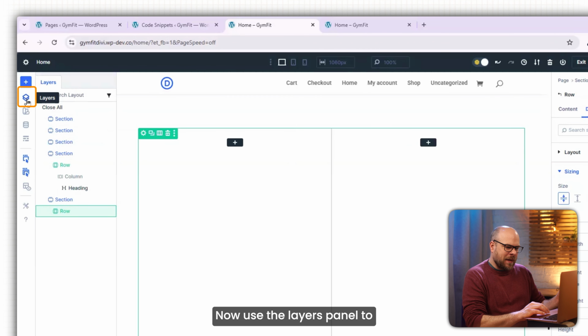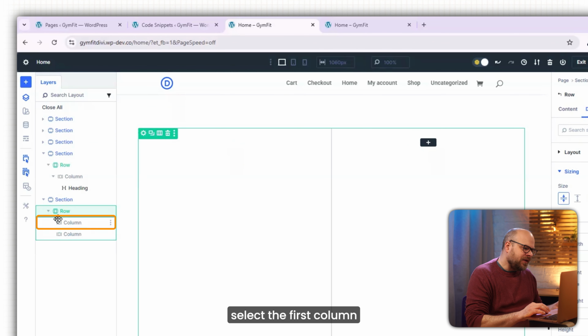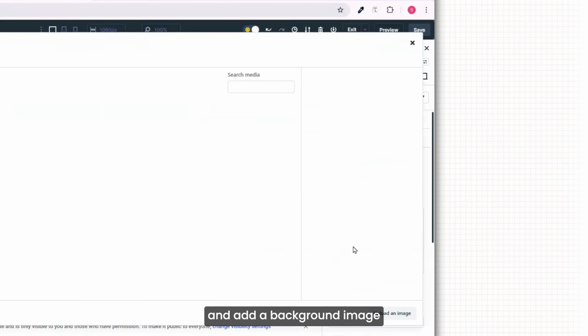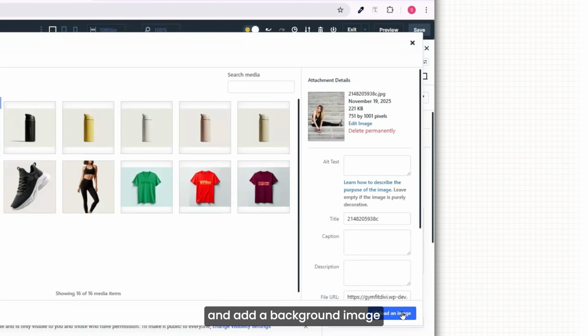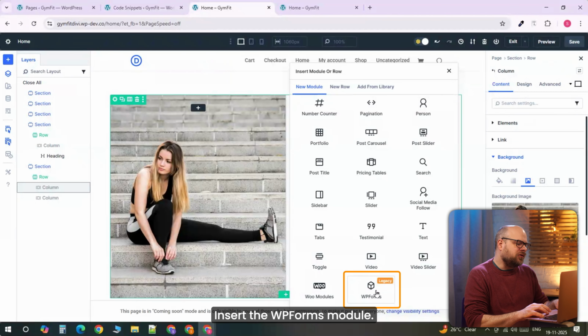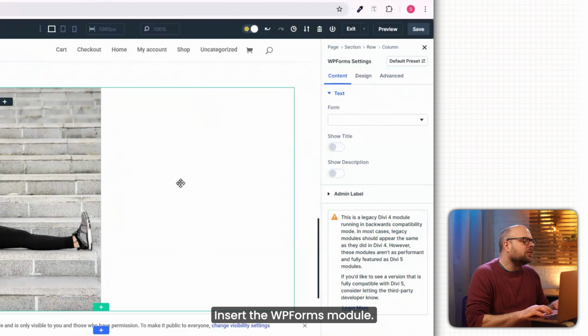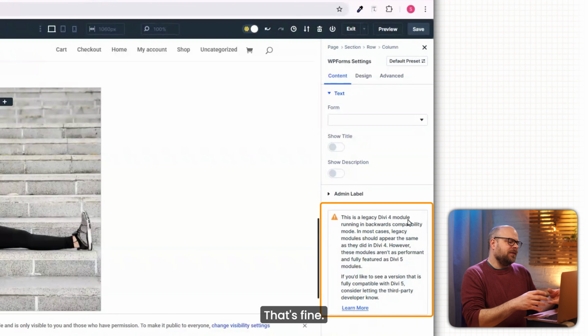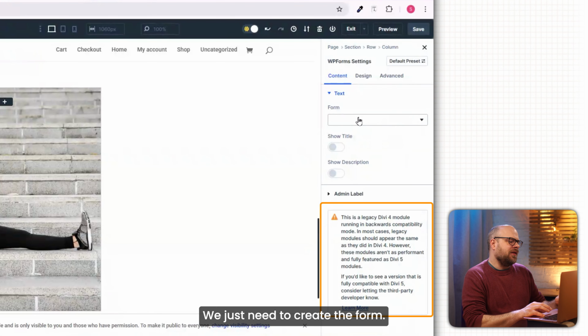Now use the Layers panel to select the first column and add a background image. In the second column, insert the WP Forms module. You'll see a legacy warning. That's fine. We just need to create the form.